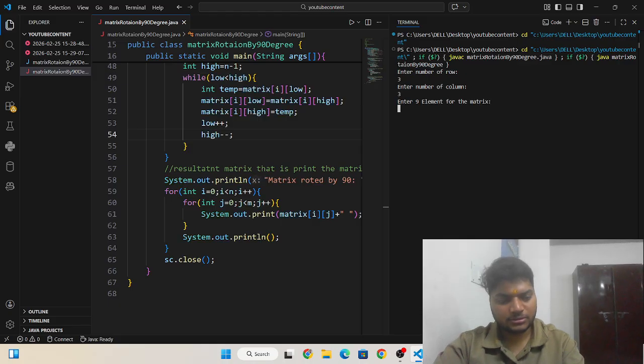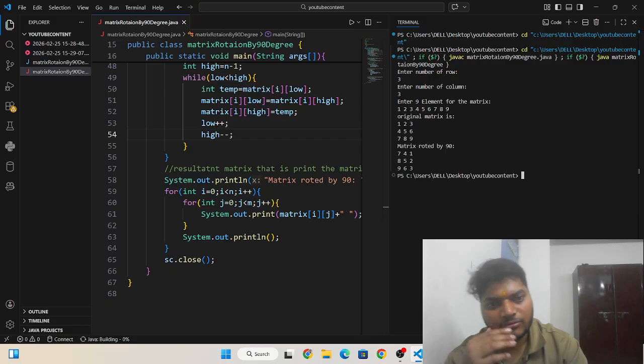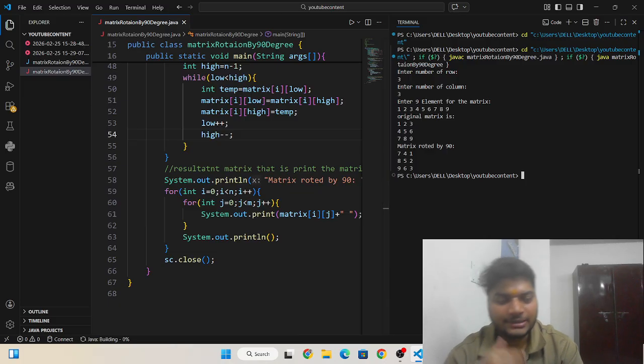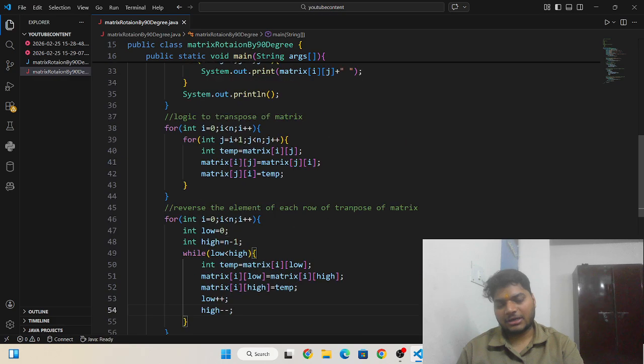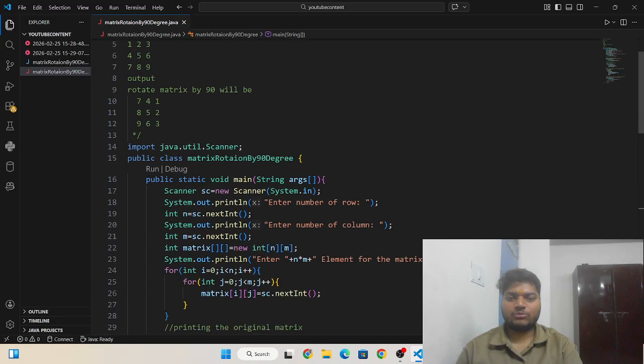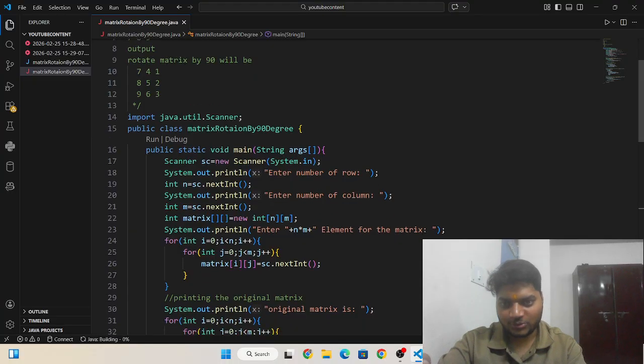3, 3, 1, 2, 3, 4, 5, 6, and 9. See, 1, 2, 3, then 4, 5, 6, 7, 8, 9. See, guys, this is our matrix rotation by 90 degree problem. It is a very famous problem asked in interview examinations, college examinations, or placement drives. So you need to do this code sincerely.